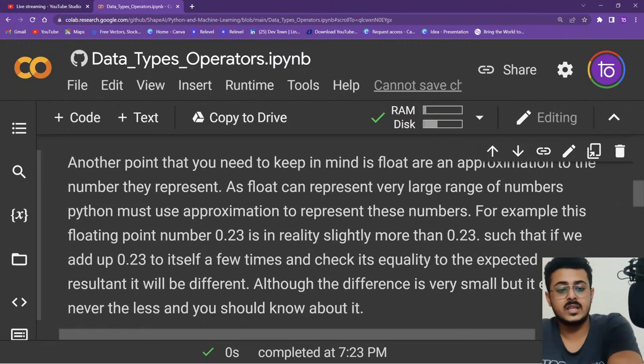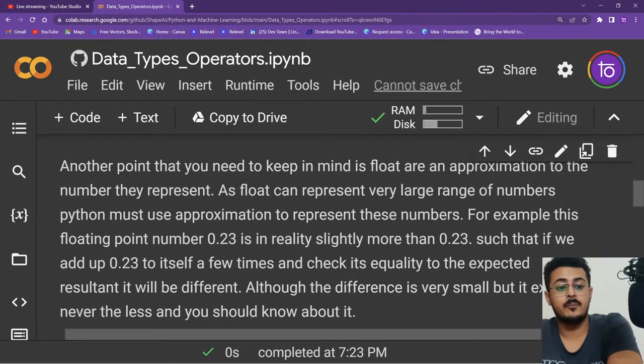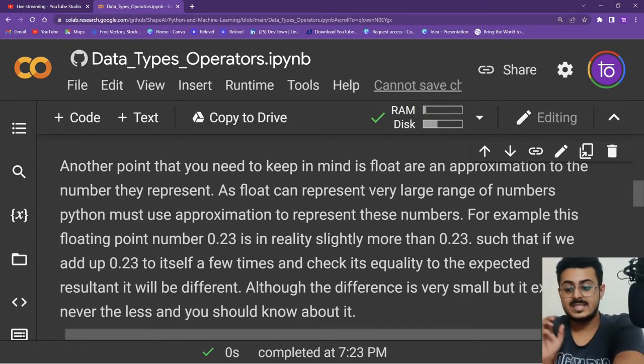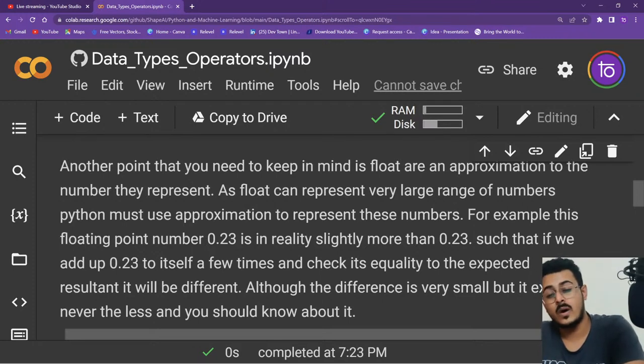Another point that you need to keep in mind is that floats are an approximation to the number they represent. So if you are writing 28.9, it is not exactly 28.9. It is a little bit bigger than 28.9. Even though you are able to see 28.9, it will be saved in the memory of your computer as 28.9000012, a little bit greater. So floats are an approximation to the number they represent. They aren't exactly that number.